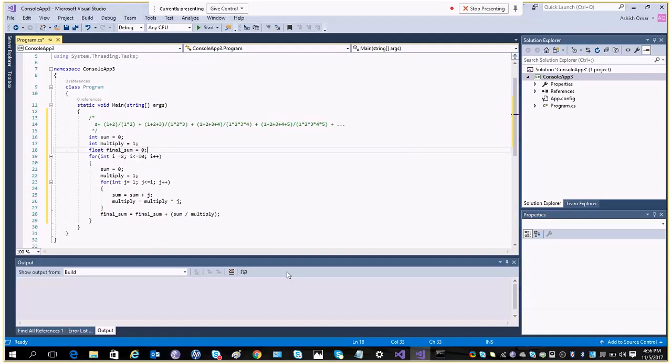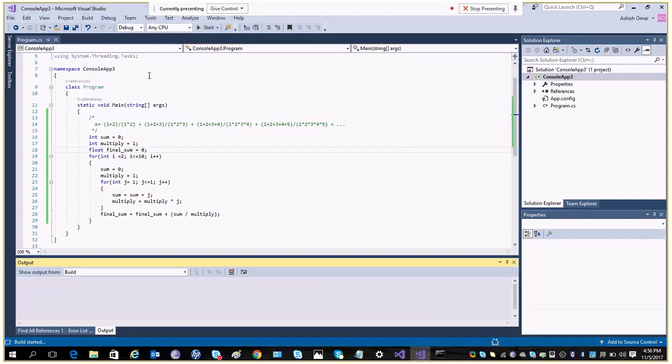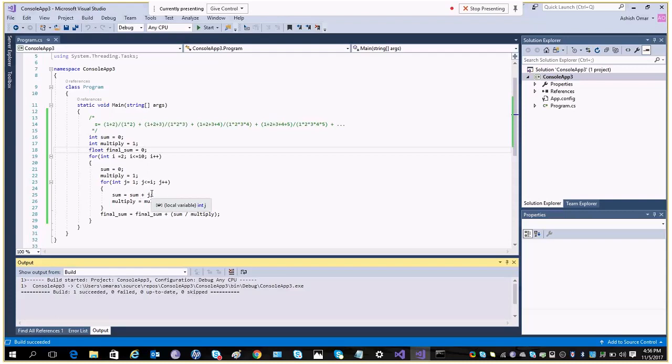Okay, and I will just build this code. So build is successful. So see, in the first iteration, final sum was 0 and sum and multiply. So sum was how much? Sum was 1 plus 2 because j starts from 1 and the value of i was 2. So j becomes 1 and j becomes 2 before it actually comes out of the loop. So sum was 1 plus 2 and multiply is 1 multiply by 2.